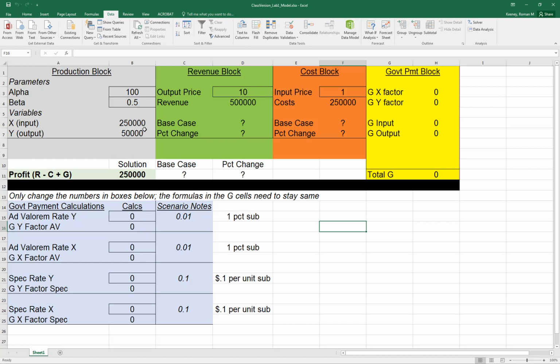Now this gets us to the point where we have a base solution. So if there's no government policy in play, and the price is 10 for output, the price is 1 for input, and this is our production technology, then the best choice is use 250,000 units of input to make 50,000 units of output, and we'll get a profit of $250,000.